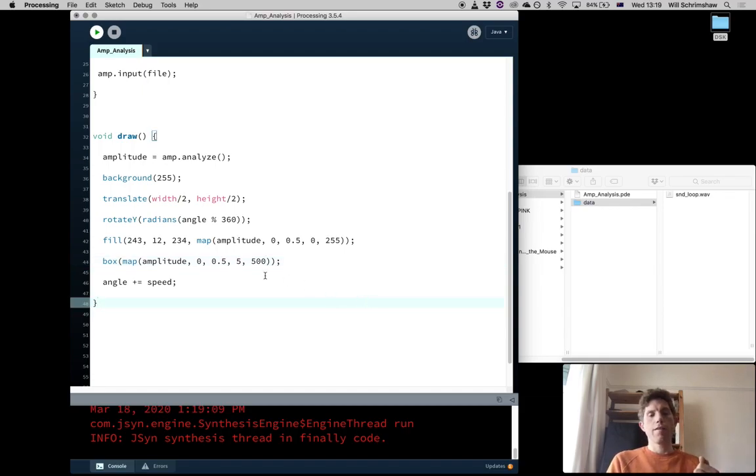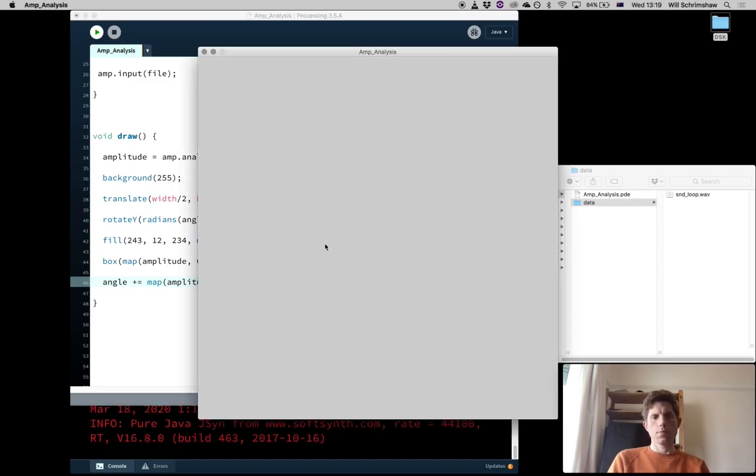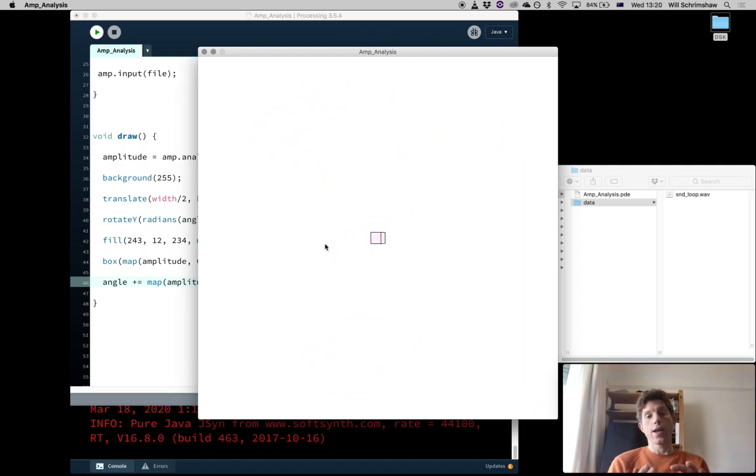We could have the amplitude control, say, the speed of the rotation. Because I don't want to keep typing the same thing out again, I'm just going to copy and paste this, stick it over the top of speed here for now. Map amplitude 0 to 0.5 onto a range of 0 to 15. Sorry, 1 to 15. So now the amplitude of the signal determines how quickly the cube is moving.